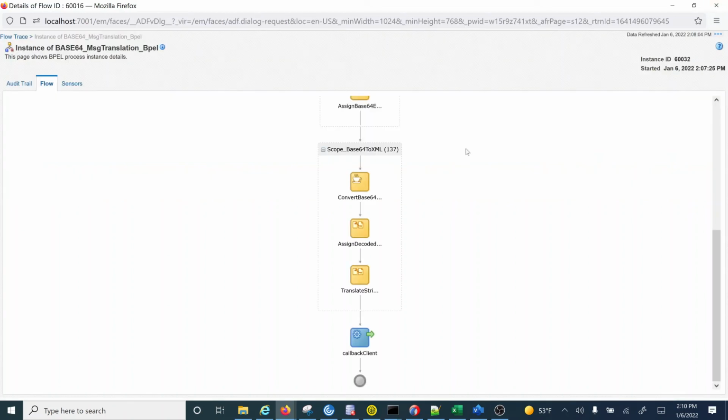So like this, friends, we can create a BPEL service to convert the data from XML to the base64 format, or from the base64 format to the XML format.